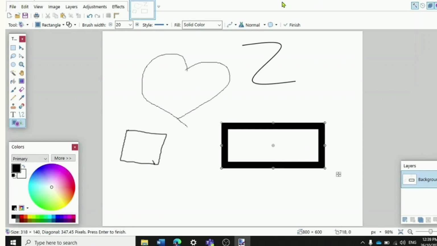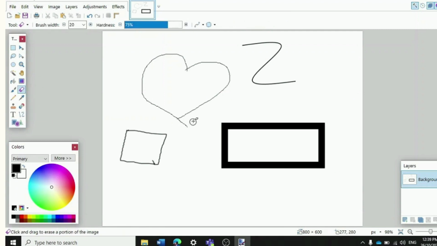Next is the eraser tool. Basically, the eraser tool is used to erase a part of an image. Let's erase this one. So that's how you use the eraser tool.